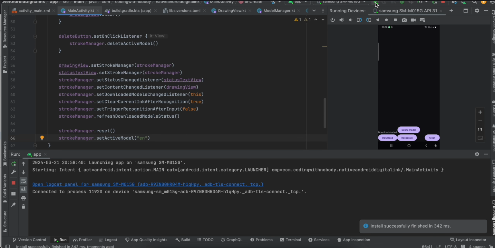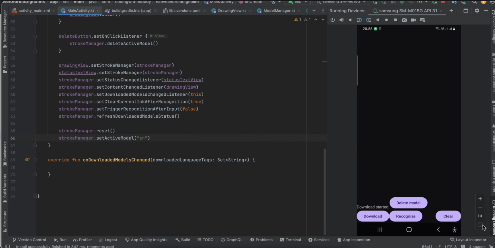Here you can see I have clicked on the download button, and the download has started. Every time you change a model, you will have to first download that particular model. Once the model is downloaded, it is cached, so you don't have to download it again and again. The download does take a little bit of time; even though I'm on Wi-Fi, it took me some time.